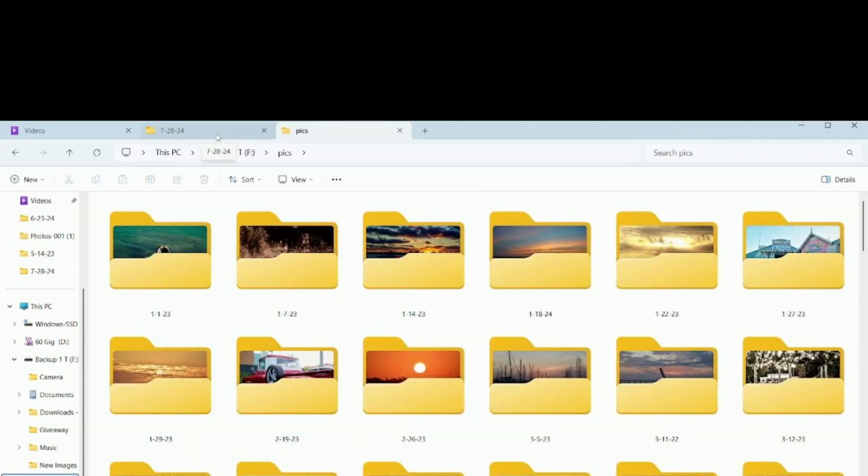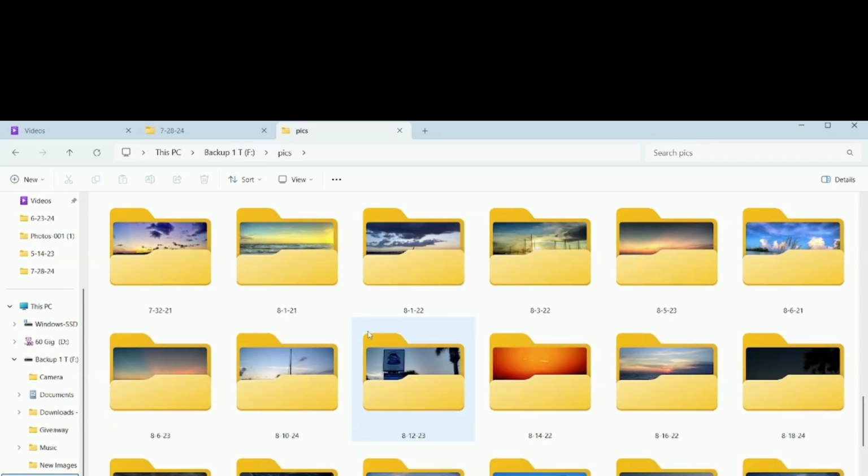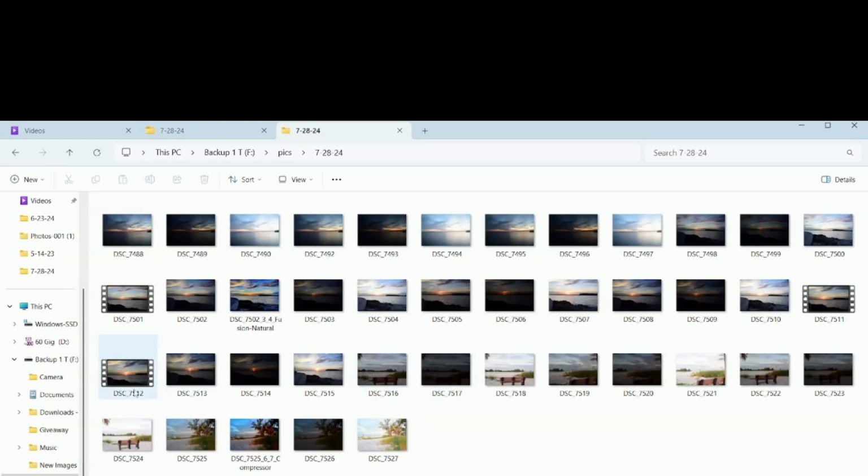So we're looking for this one right here, 7/28/24. So we're just going to scroll down to 7. I'm a highly organized person. 7/28, 7/28, and right there it is. That's how I found it.